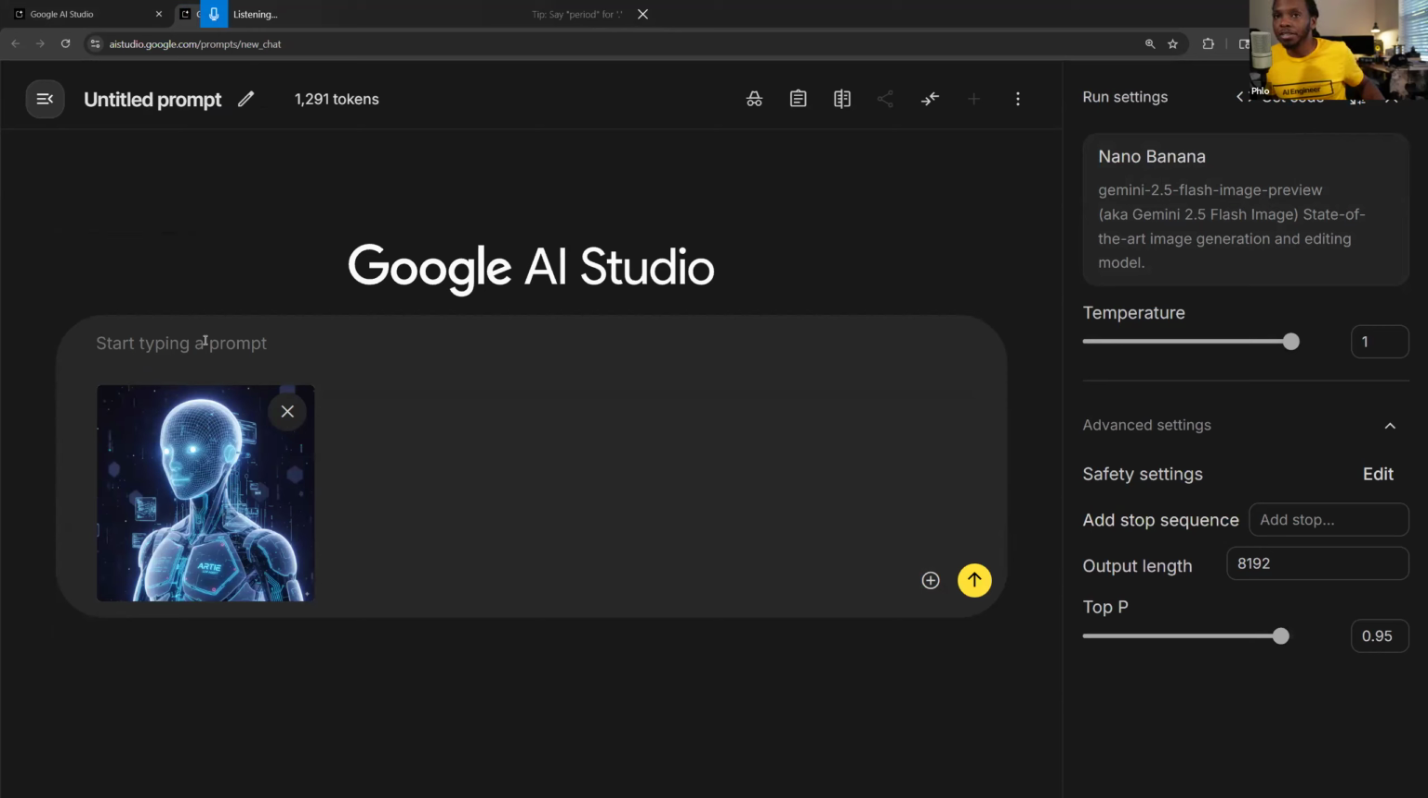This is my character named Artie, short for artificial. Oh, it's not working. Testing. Oh, it is. Okay, sorry. User error. This is my character Artie, short for artificial, and I want you to put him in a spaceship hovering over the Earth.